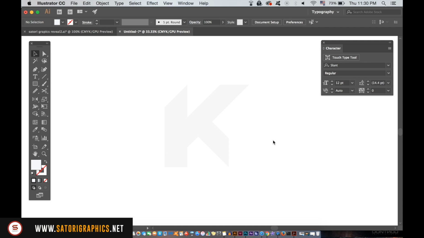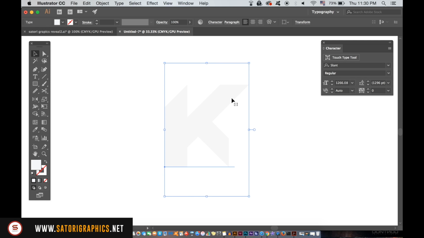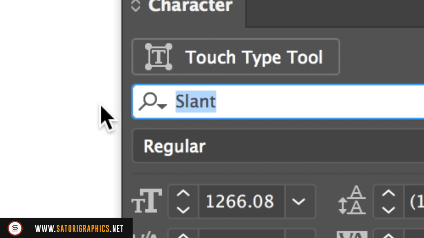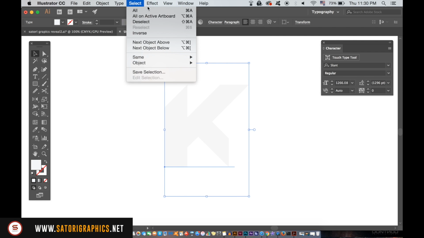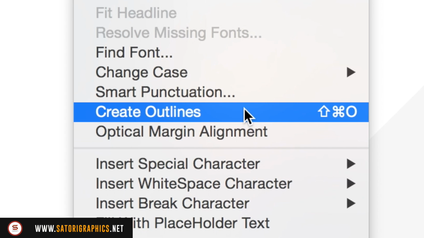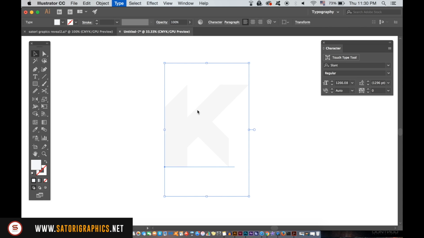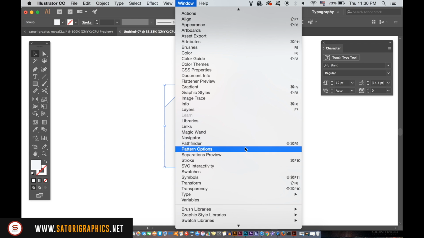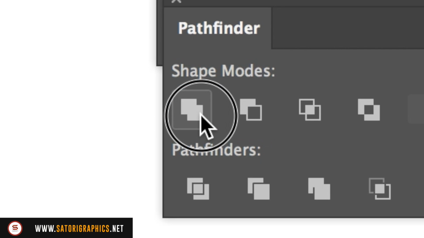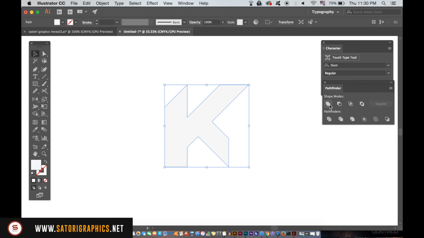You're going to want to choose quite a thick font for your lettering, and I've chosen Slant as my font in case you want to use it for your own design. So create the outlines of your letter for today's logo design tutorial, and then open the Pathfinder window. We want to make sure the lettering is one solid shape, so unite it like so.